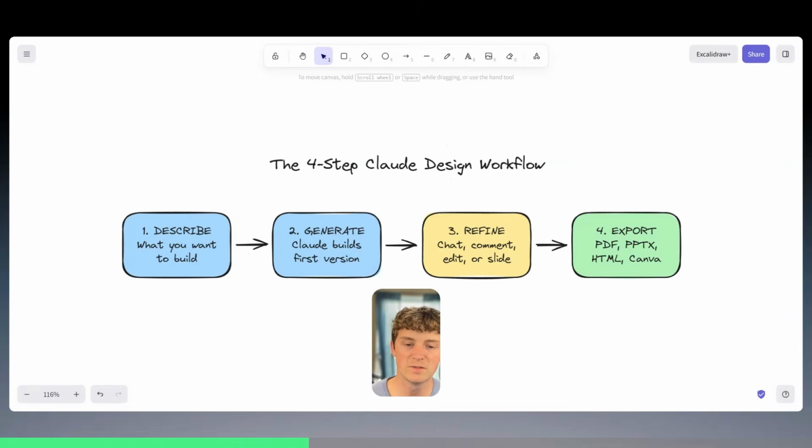So there are basically 4 steps and 4 ways to refine your output. Step 1 is to describe what you want. You type a prompt like build me a landing page for an AI consulting business targeting small law firms, and then Claude can go and build you a first version. I'm talking like 30 seconds up to a couple minutes depending on the complexity. Step 2, Claude then generates the first version on the canvas.